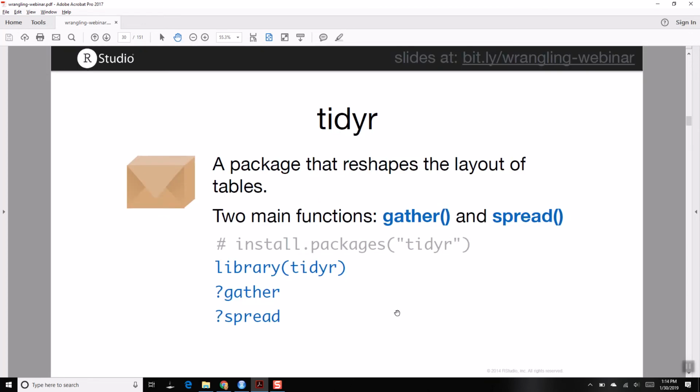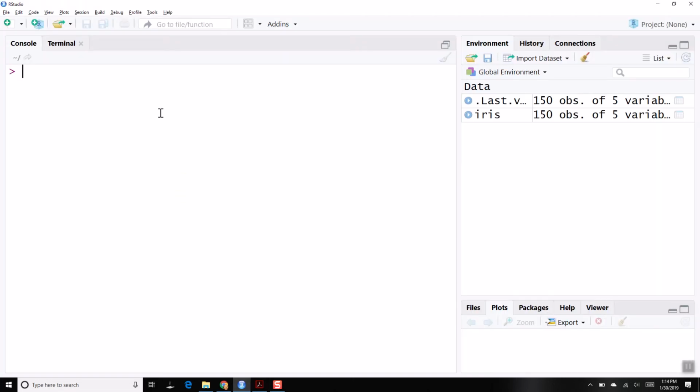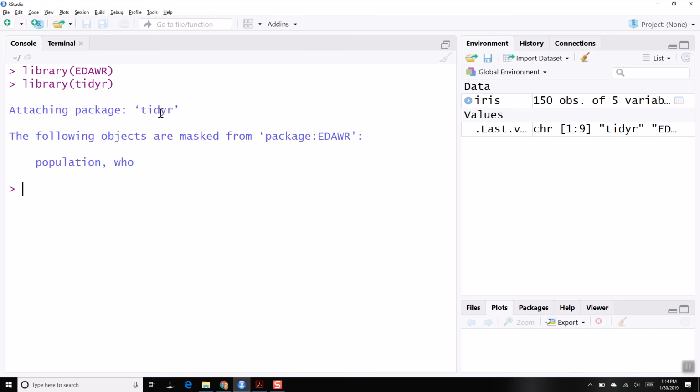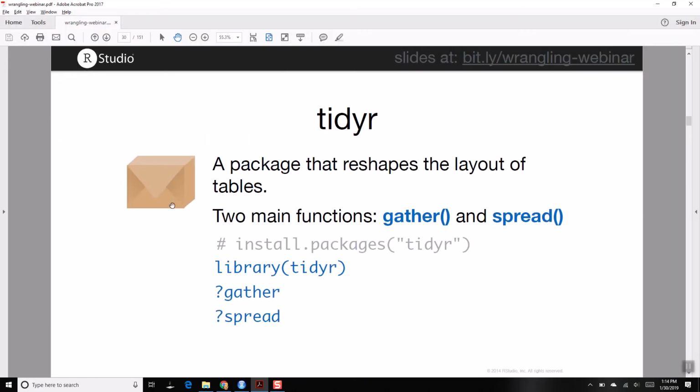Okay, so we have the package Tidyr, and if you don't have it, you can do library Tidyr, and this will load up the package Tidyr. So I'm going to do library EDAWR. This will get our data sets in, and then I'll do library Tidyr. Okay, so this will load up the Tidyr. And there's 2 functions that we primarily use in Tidyr, and those are gather and spread.